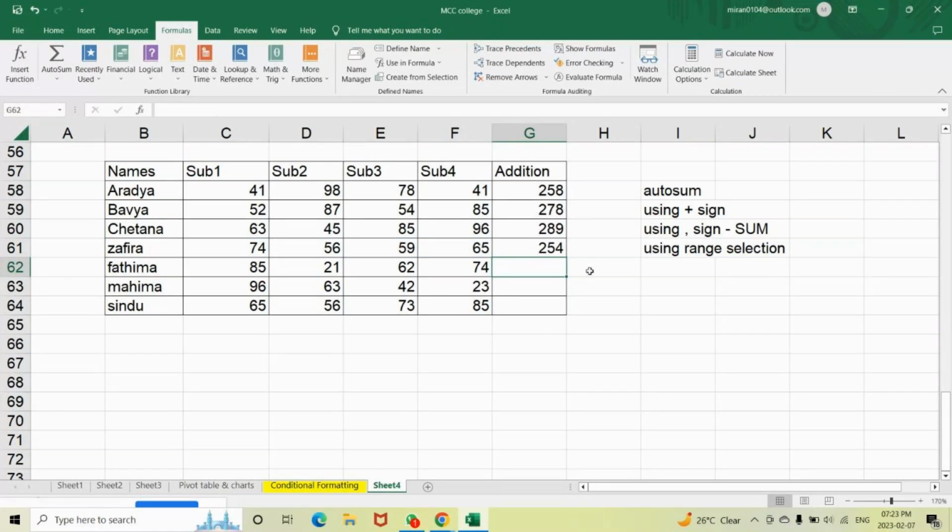Can you repeat this method, ma'am? Okay, equals to, type SUM, open a bracket, go for the first subject marks, hold the shift key and use the right arrow key till the last subject. As many times as you press, that many times it will move. So three times I'll press till the last subject, subject 4. I'll close the bracket and press enter. So we'll get the values.